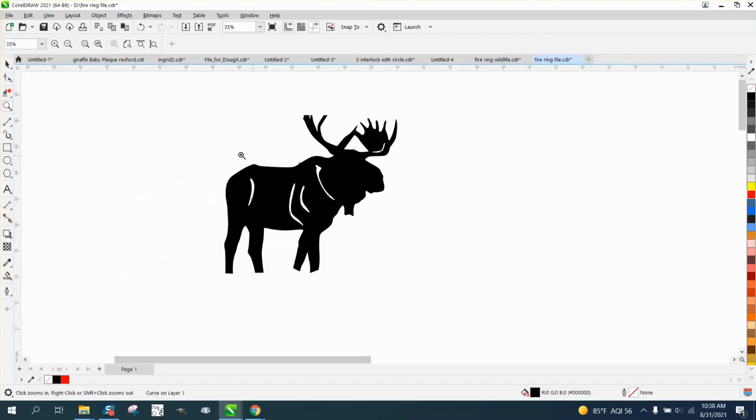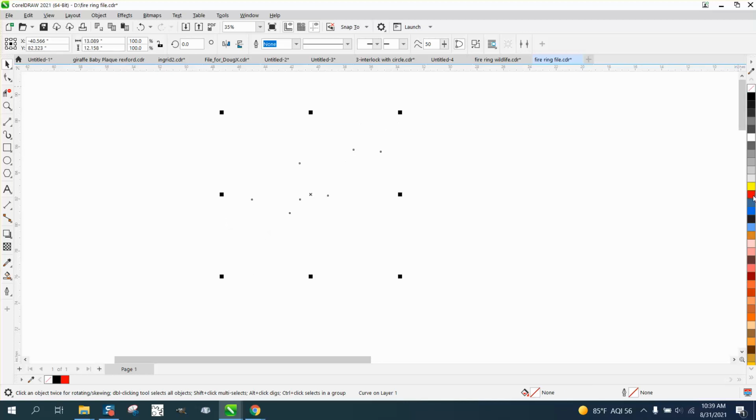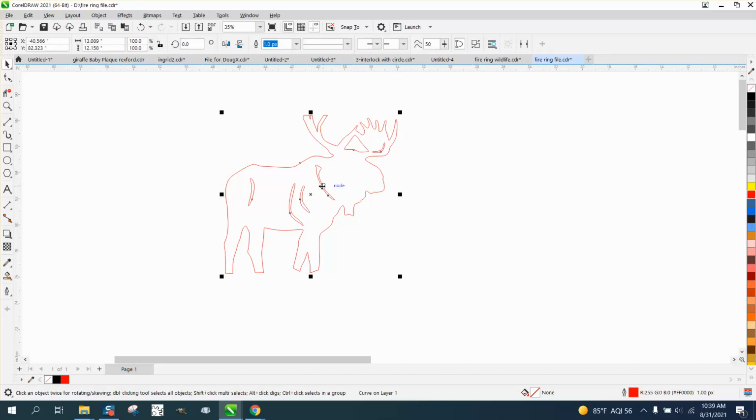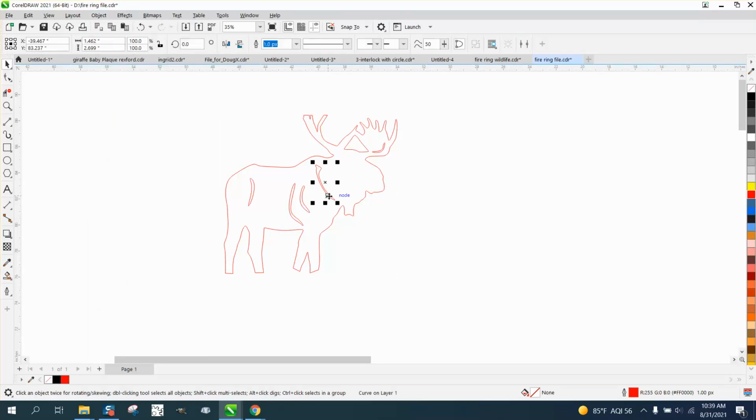Let's zoom in here now. And let's left click no fill, right click outline. Now, I'm going to change my nudge factor. And remember, you got your nudge factor set on 12. I'm going to take these pieces right here, go up to object and break the curve apart. And I'm going to nudge these interior pieces over twice. Actually three times.